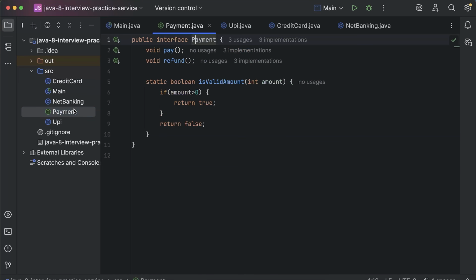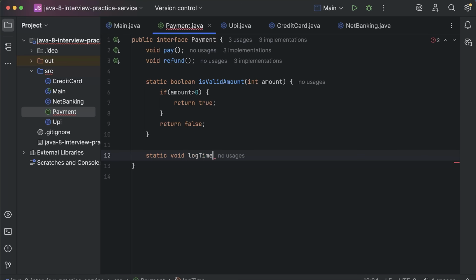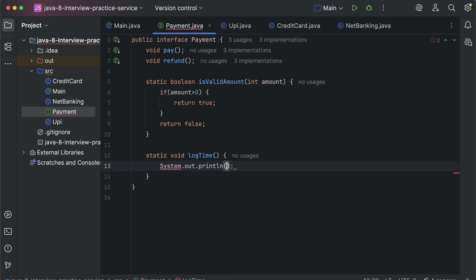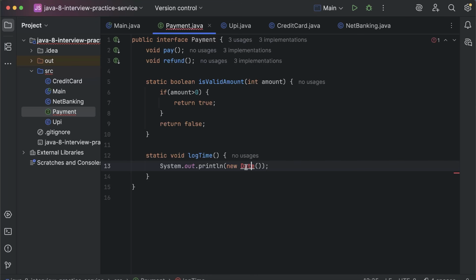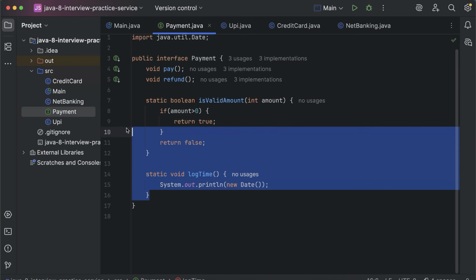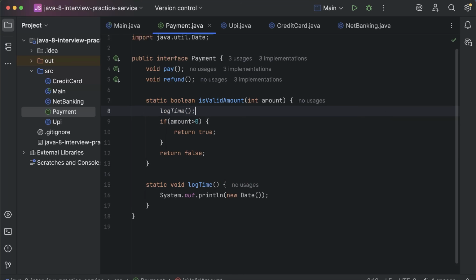Now there are certain other features about this static method. One is that we can create more than one static method inside an interface. So let's say I just simply create some method logTime. Let's say I want to log the time, so we simply print System.out.println(new Date()). So that can also be done. Inside one interface, we can have multiple static methods. Also, one static method can call another static method. So let's say from this method, I want to call the logTime. That is also possible. There is no issue in that.